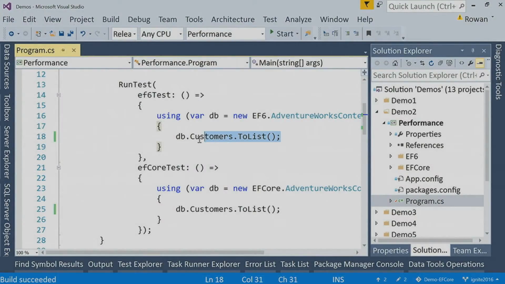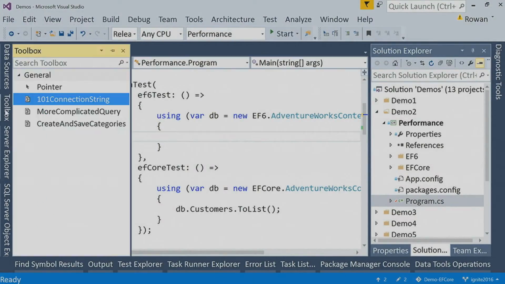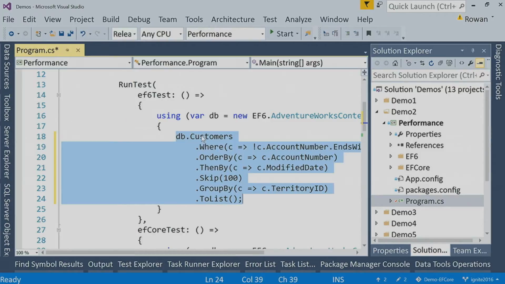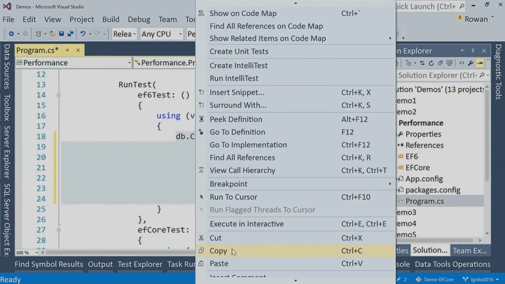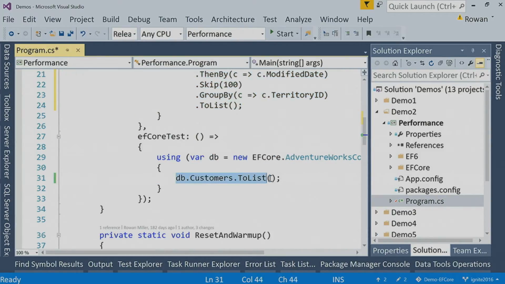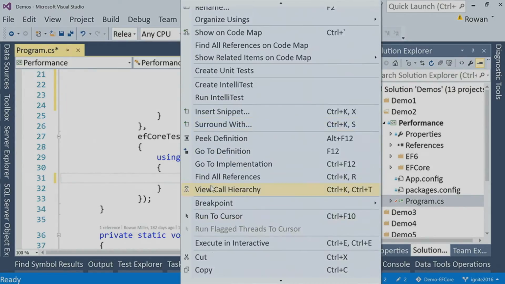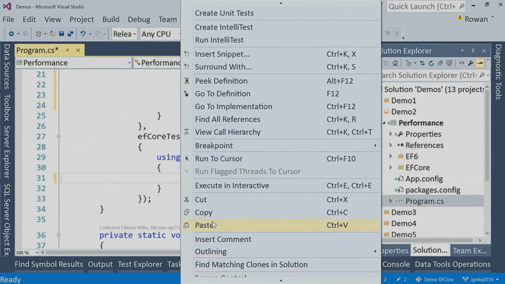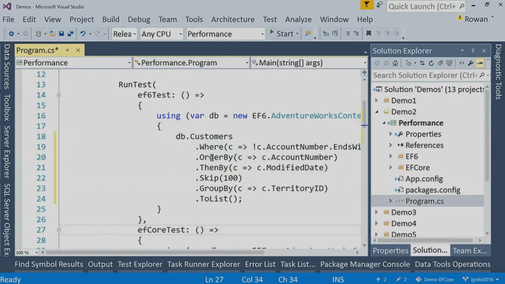Let's write something a little bit more complicated. So here's one I wrote earlier. And we'll just copy that same code, and we'll run it in the EF Core one as well. Okay, so we're doing a filter, two order bys, we're skipping some rows, we're doing a group by, and we're pulling all that back into memory. Let's give that a run.